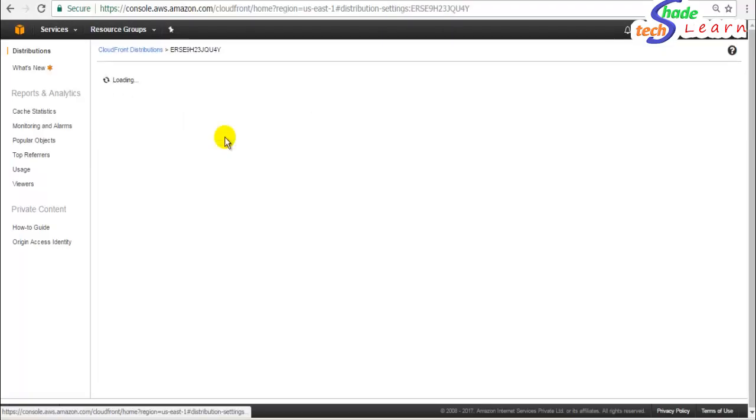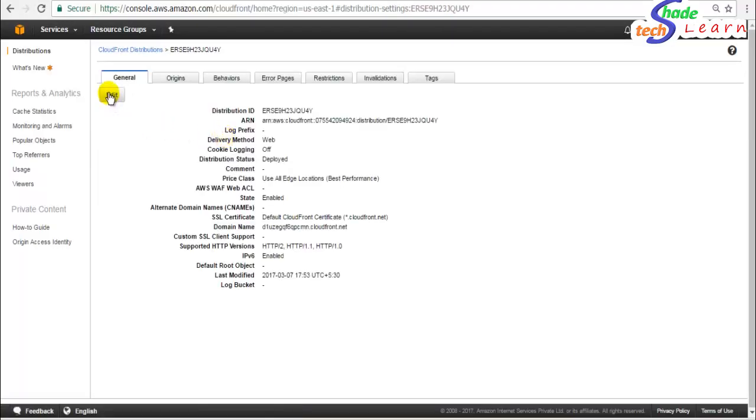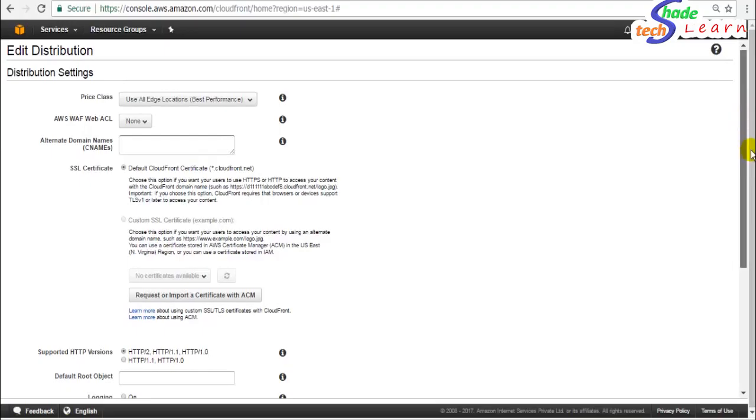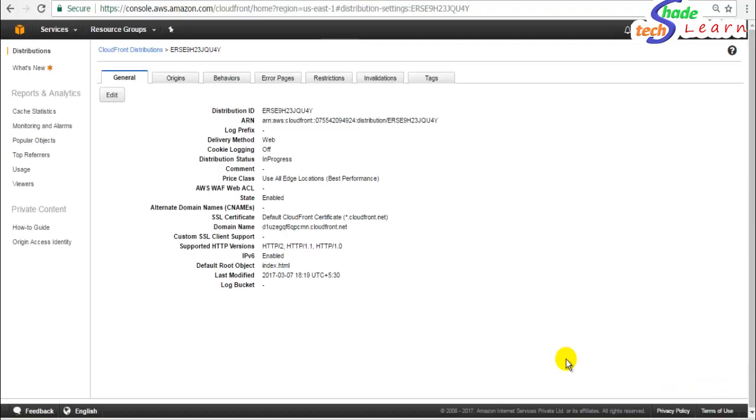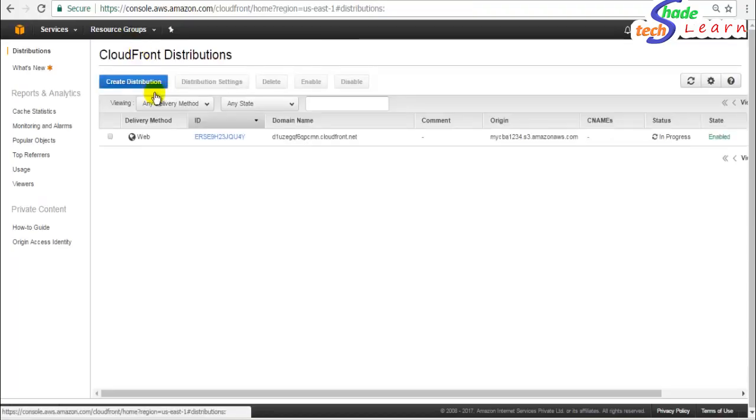Okay, let's click this ID, the CloudFront ID. In the General tab, say edit, and under this there is an option called default root object. In our case it will be index.html, which we'll be using. This is our default root object. We'll say yes, edit. We'll go back to our CloudFront distributions now. Now you can see again the deployment is in progress. Once it finishes, I'll resume the video.